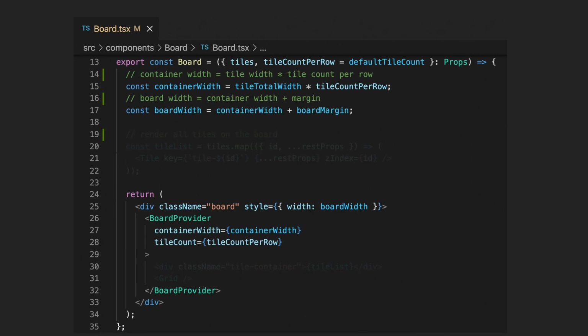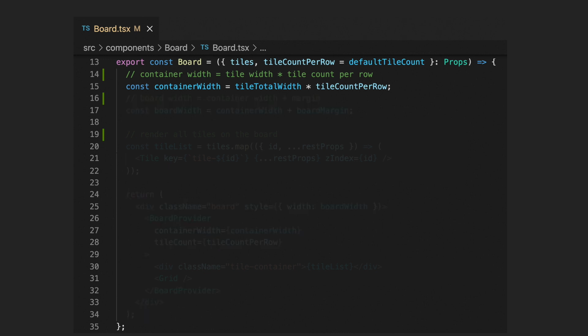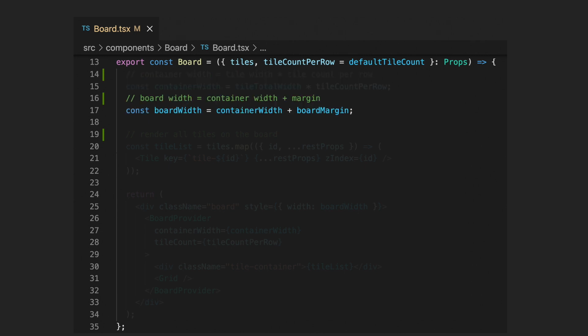Now let's look into the second role of this component, which is populating all properties to the context API. In lines 17 and 15, I'm calculating the width of the tile container and its board wrapper. I decided to calculate those properties on my own instead of using references to the DOM elements. It was just easier since I know all tile sizes and their margins. Look, the container width equals the width of the tile with all margins multiplied by the number of tiles. And the second one, the board width, equals the container width plus margins.